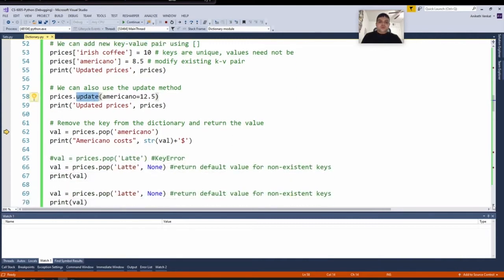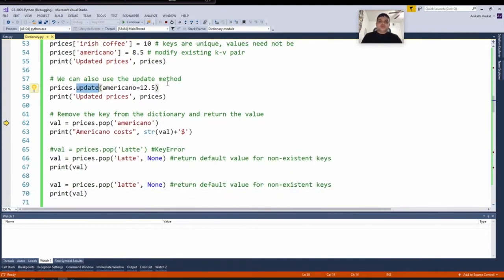Now let's see how to remove an item from our dictionary. Suppose I want to remove Americano and its corresponding value. I can simply use the inbuilt method pop. So prices.pop Americano will remove Americano from our dictionary, and it will return the value associated with this particular key.